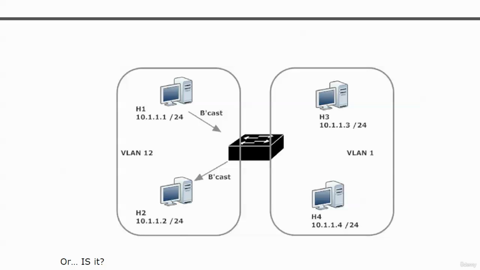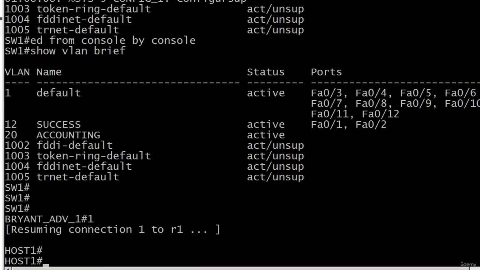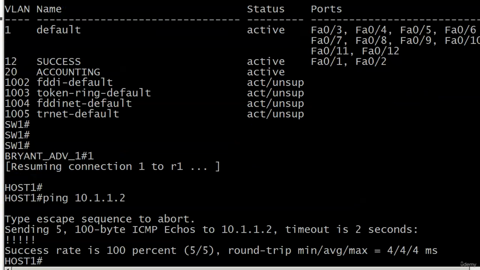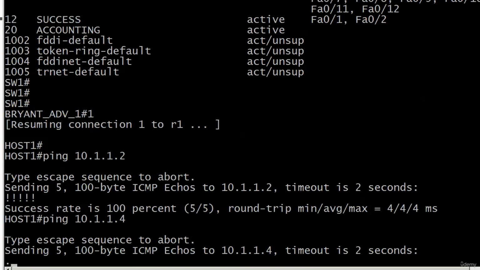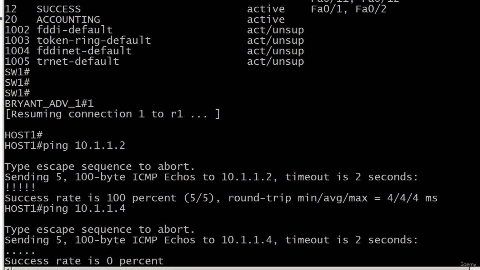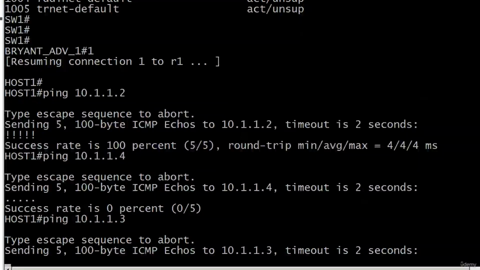So let's go ahead and check our connectivity. We'll go back out to host 1 and we'll ping 2, and we're in good shape there. We still have our connectivity. Now we're pinging host 4 from host 1. You know, those dots are never good. They're never good. Let's try 3.